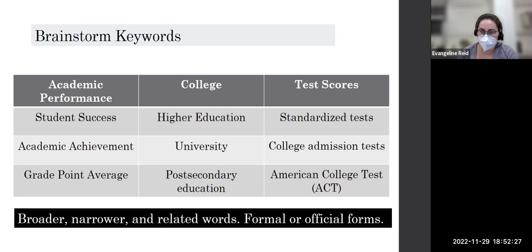I can also think about narrower examples. So for example, with test scores, I could search for the ACT, right? A specific type of test instead of tests more broadly. And I can also think about broader categories. So for example, college, a broad category would be post-secondary education. It's also a very official or formal word, which is good because that's probably the language that's going to be used in an academic article.